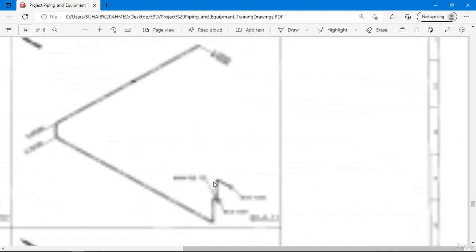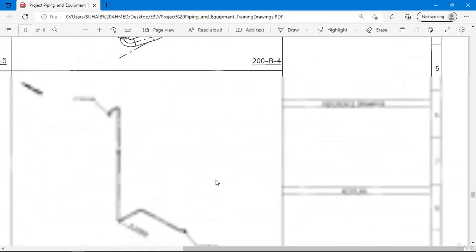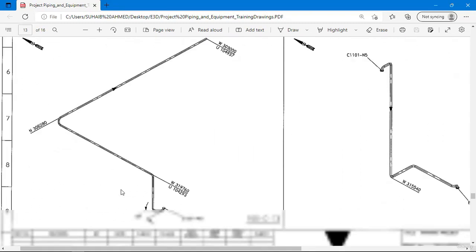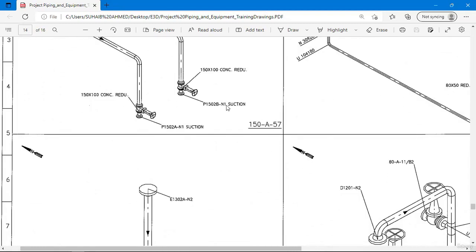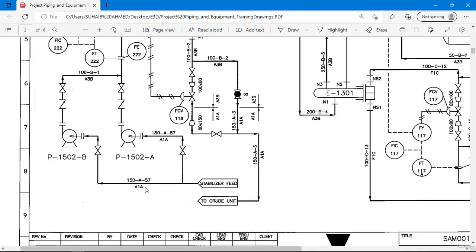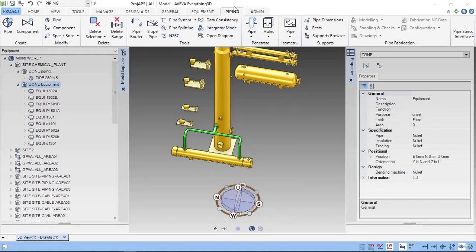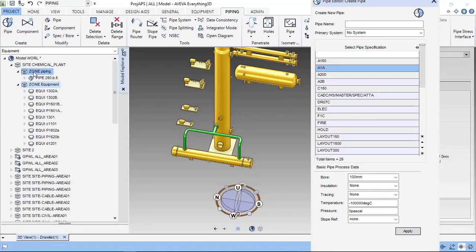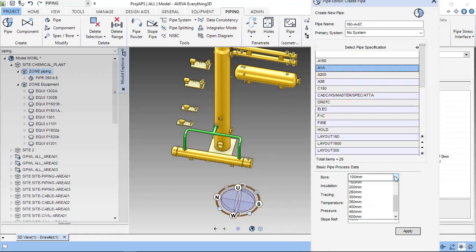Hi, in this lecture how to create a 150/857 pipe. This is the 150/857 pipe. Its specification is A1A. Check the specification in the P&ID. The 150/857 pipe specification is A1A. Now go to pipe, select zone piping, create pipe. 150/857, specification is A1A, both sizes 100, apply.